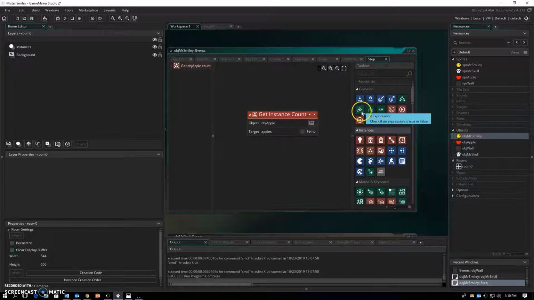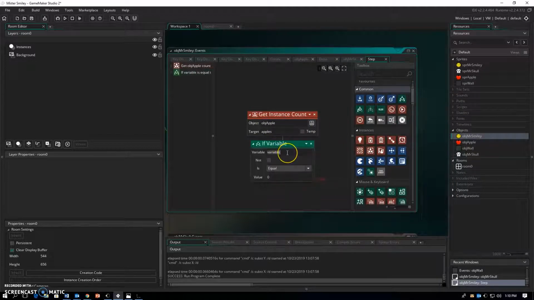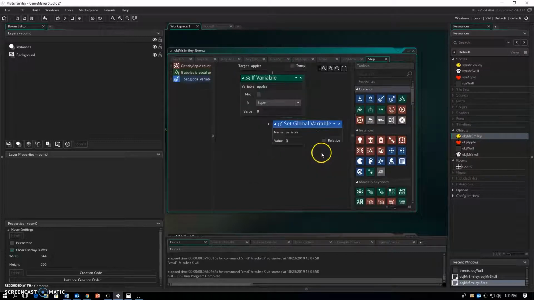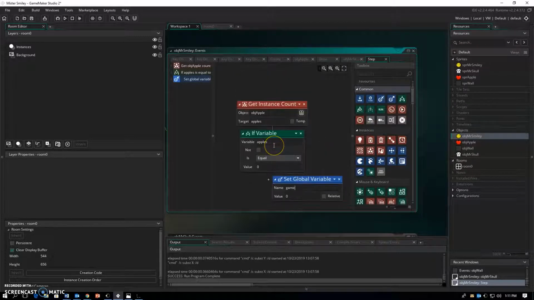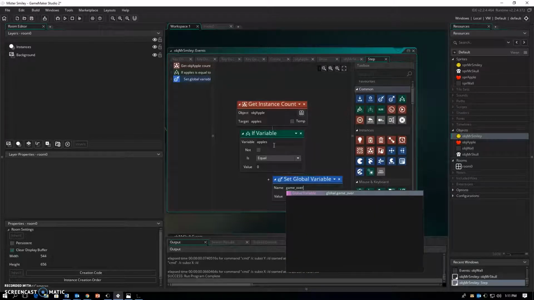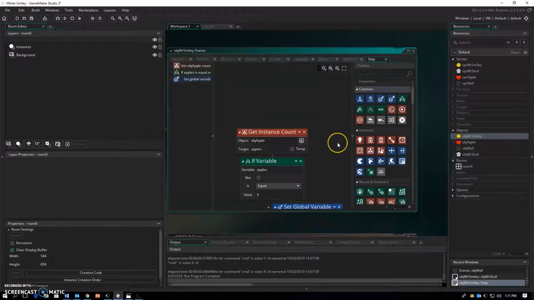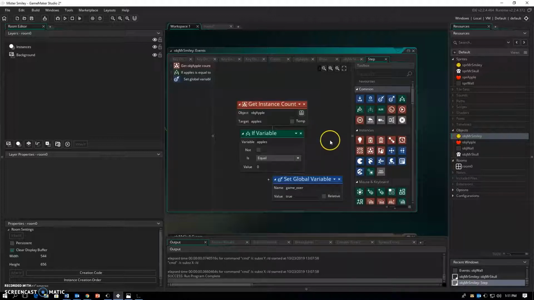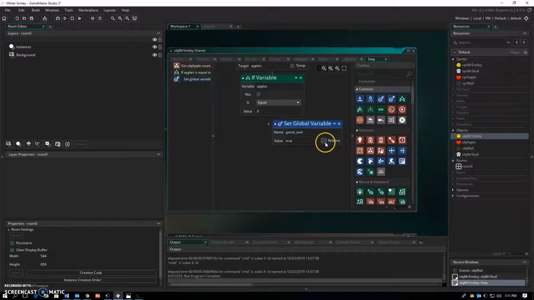Once we have the instance count, then we can check how many apples we have. In this case, because we're talking about instances, we can use equal, because we know there's not going to be negative instances. That's just impossible. So we're checking to see is the number of apples equal to 0, and if so, then we're going to do the game over condition. We're going to set the global variable game over to true again. And we're not going to do anything otherwise because we don't care otherwise.